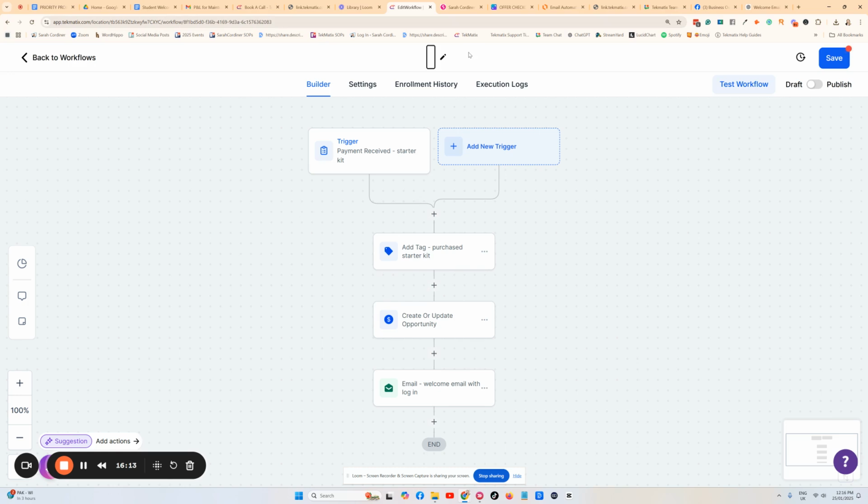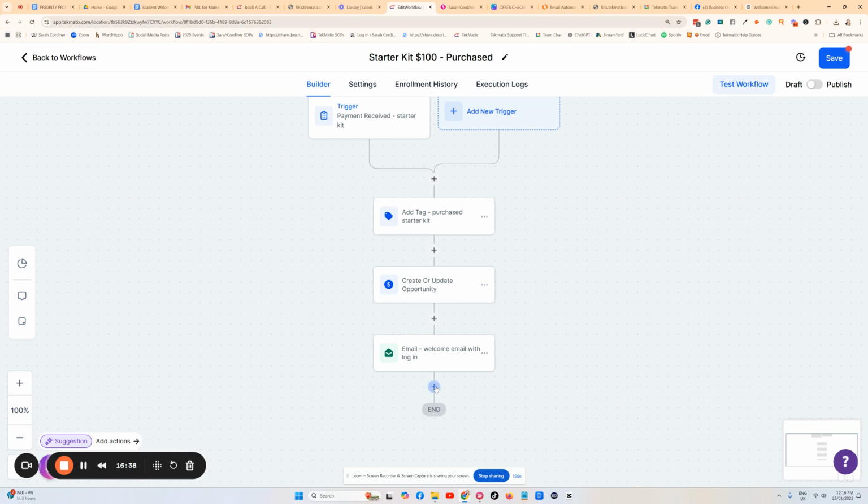Okay, always make sure you name this, by the way. I always have set naming conventions in my business. I usually put the name of the product first. So this might be my starter kit. I don't know, let's pretend it was $100. Automation. Product purchased. There we go. Starter kit purchased. Ta-da!